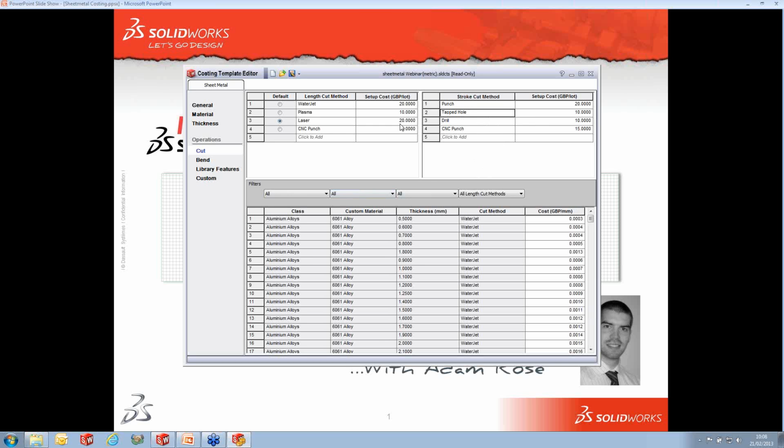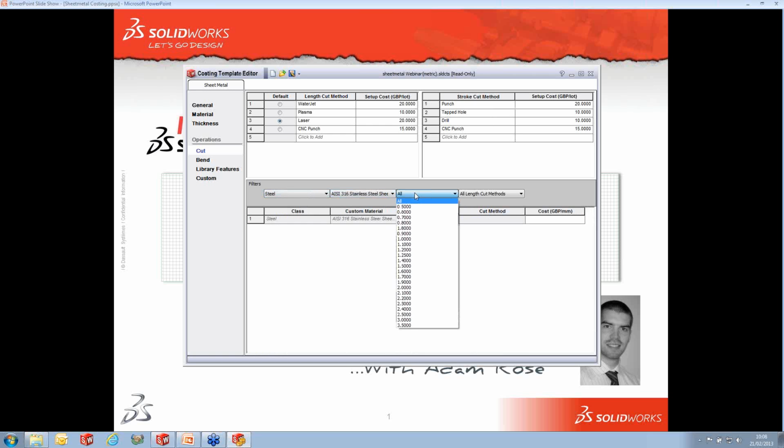Okay, so we entered that information in. We might want to scroll down the list and actually go ahead and filter down and apply those particular methods onto our materials. So I'll just filter down into the list, again selecting that material I chose out earlier on and a particular thickness that I want to work with. So I'm going to go for 1.5 there, and then select my CNC punch and a particular cost for actually using that item.